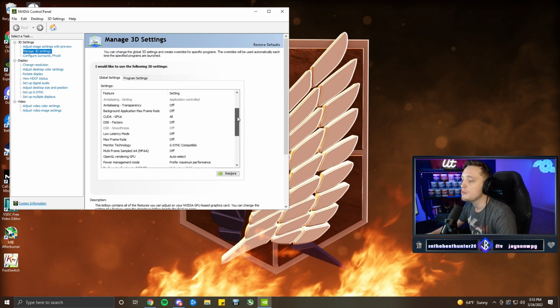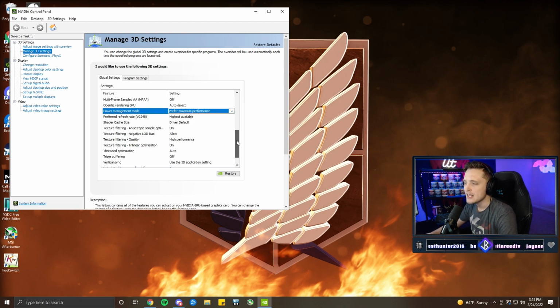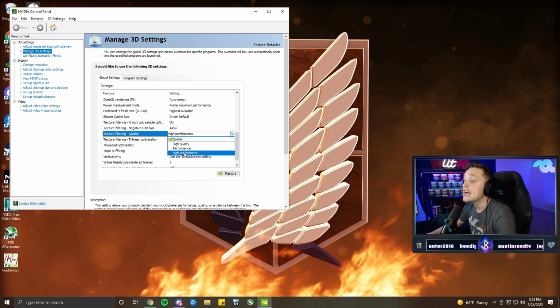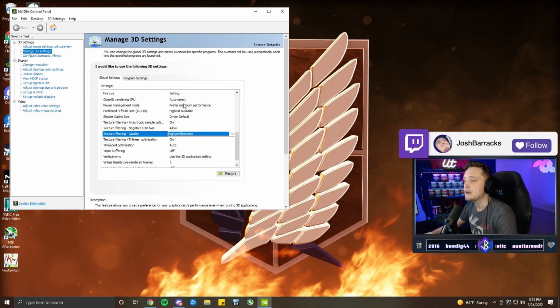Now, all of these settings are more or less optimized. You don't have to change much, but two things you do want to change are Power Management Mode, which is preset to Optimal Power. We're going to switch that to Prefer Maximum Performance. And then the second one is Texture Filtering Quality. We go from the preset quality to high performance. Now what this does is it prioritizes the FPS and performance of your game over, say, the quality of the graphics inside of the game at any given moment. Okay, so these two settings should help you guys out a lot.